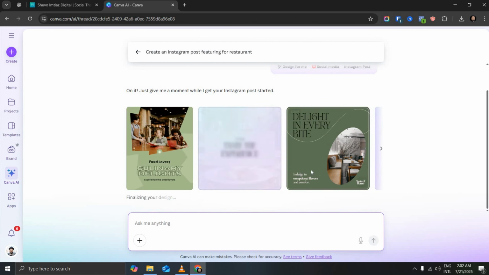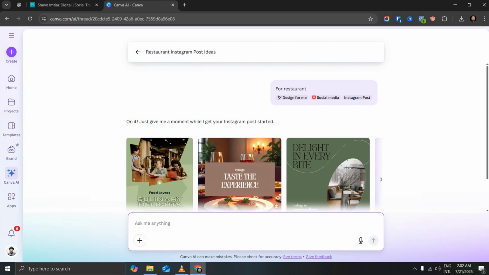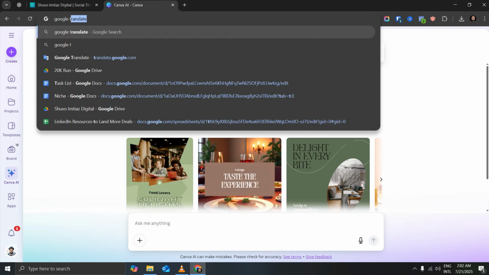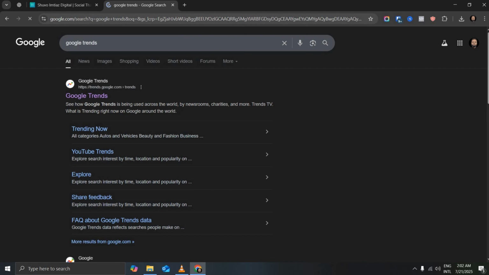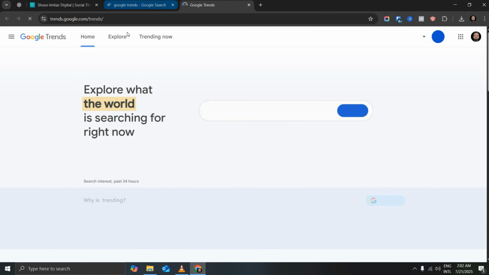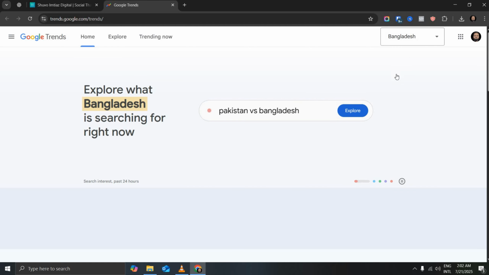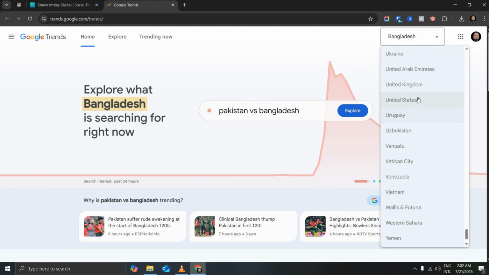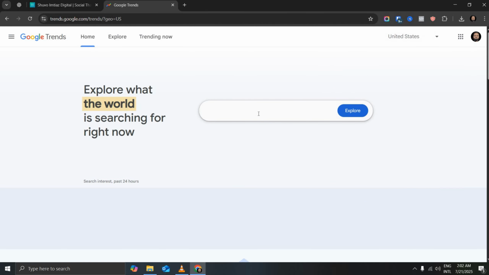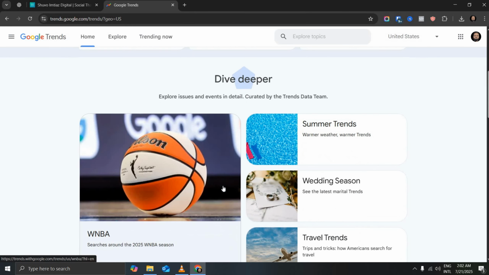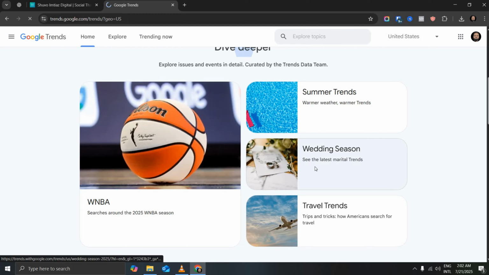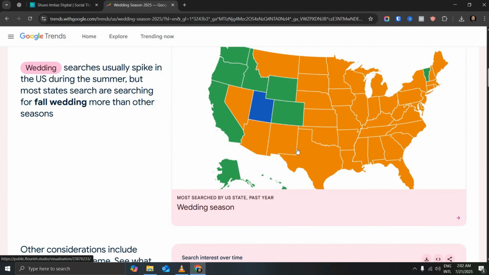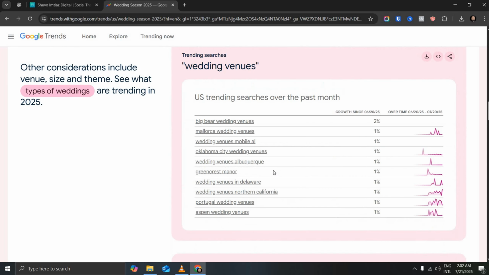The third tool is Google Trends. This tool shows you what people are searching on Google right now. It helps you find popular topics and trends that are interesting to your audience. For example, if you want to write a blog or make a video, you can use Google Trends to see what's hot. This way, your content will be more relevant and likely to get more views. It's a simple way to stay up to date and create content that people want.